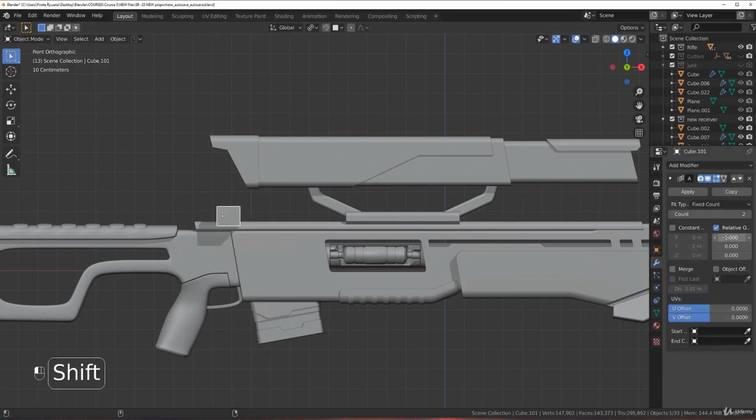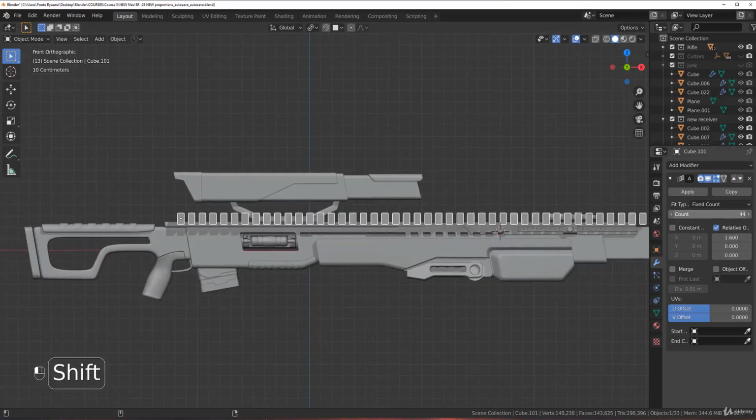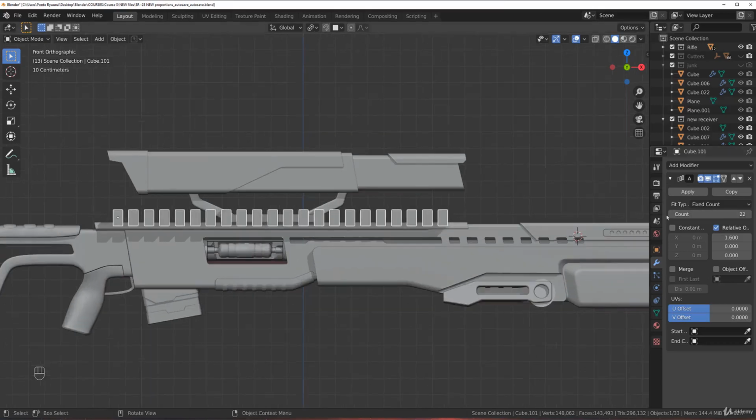Let's go back to our array and let's array this like this and increase the count. That's too many. You don't have to go to the end, but you know, somewhere here maybe.